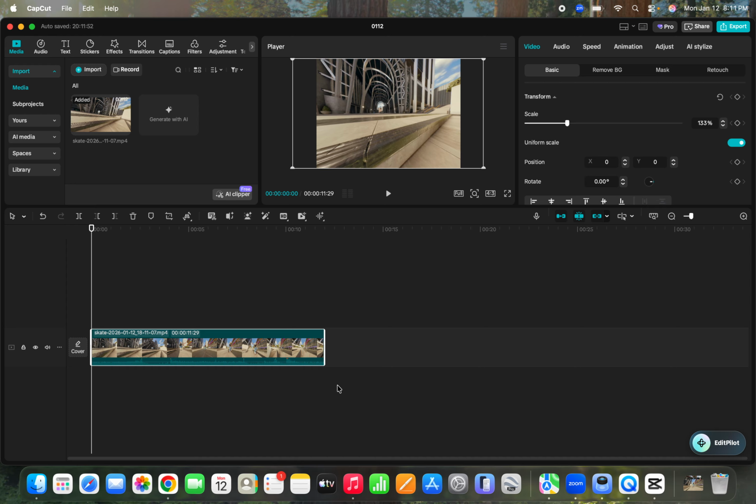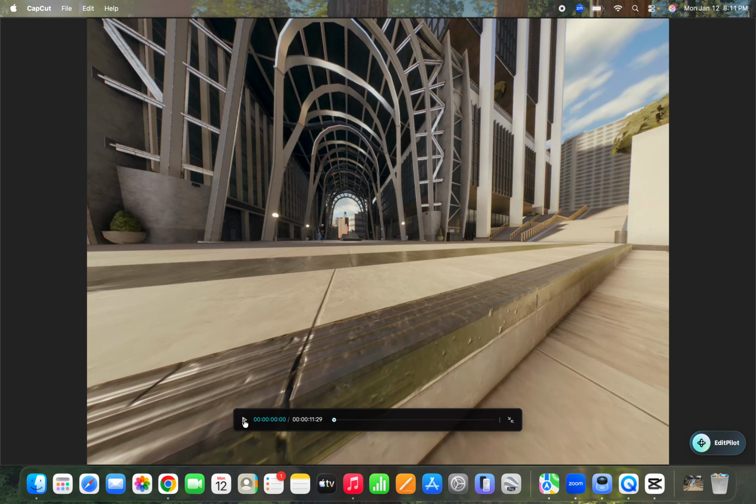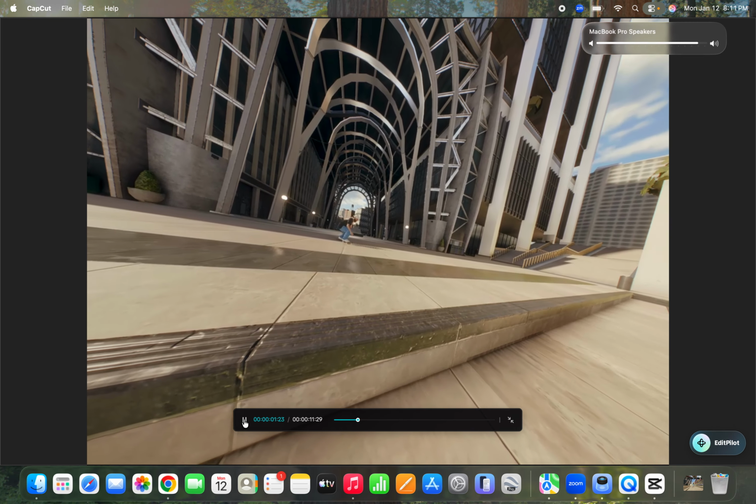Drag that out, and then, like I said, the clip itself is looking kind of distorted. The clip still looks distorted, like I said, but we are going to fix that right now.